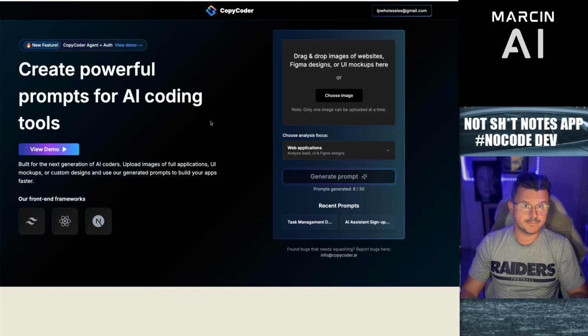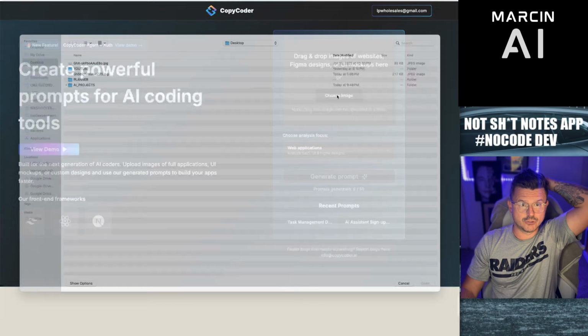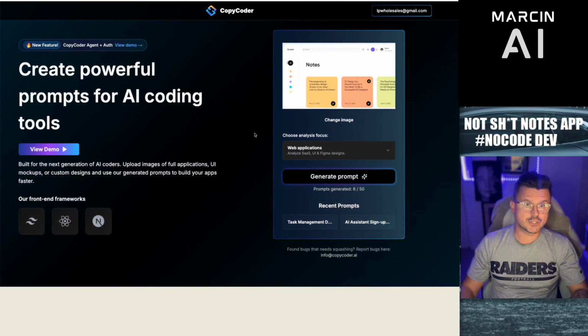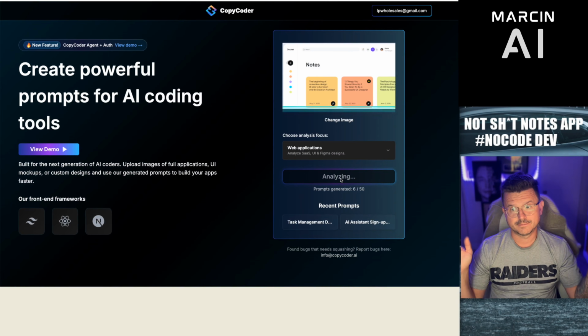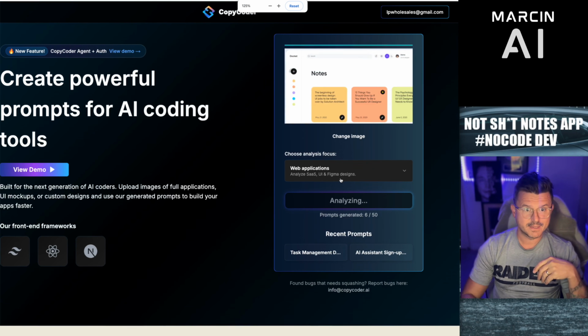So we're going to go to Copycoder. You guys can just sign up for free and take a look. You click choose image. We're going to go to our screenshot. We're going to paste our screenshot. Now, all we got to do is hit generate prompt. I mean, it honestly doesn't get much more simple than this. So let's see what it does.